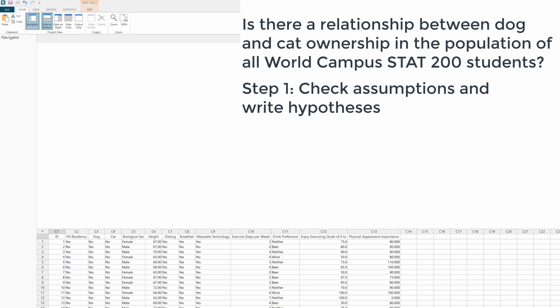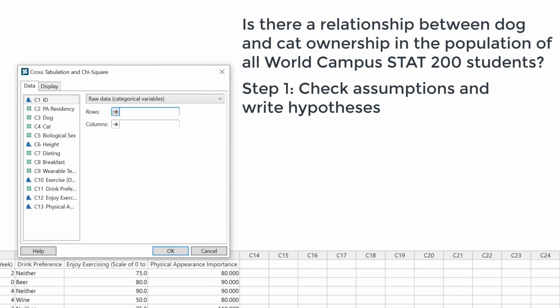I'm on a PC, so I'll go to Statistics, Cross-Tabulation, and Chi-Square. If you're on a Mac, go to Statistics, Tables, Cross-Tabulation, and Chi-Square. The variables we're interested in are dog and cat.